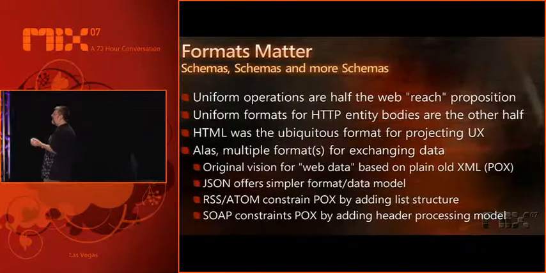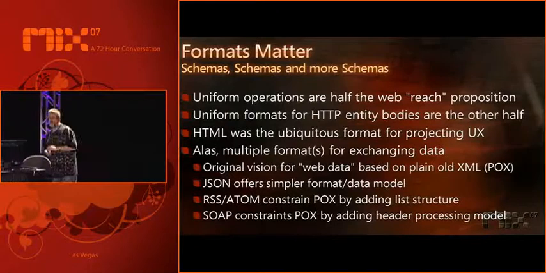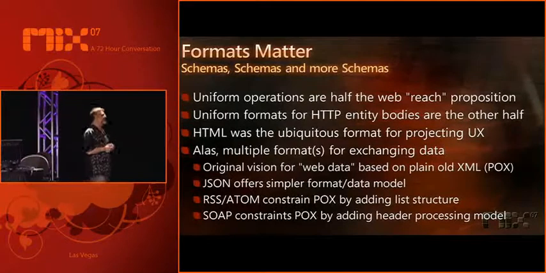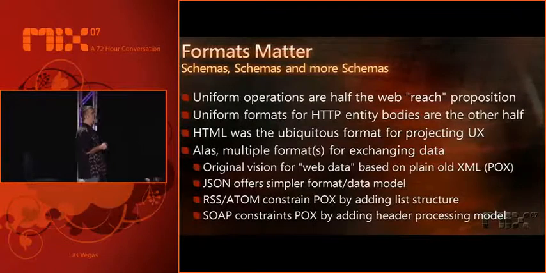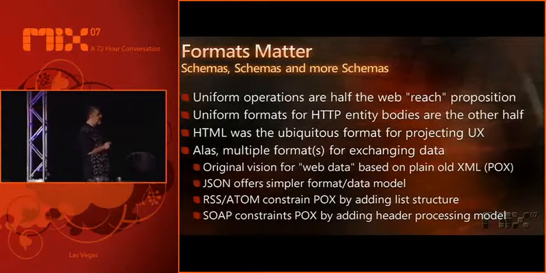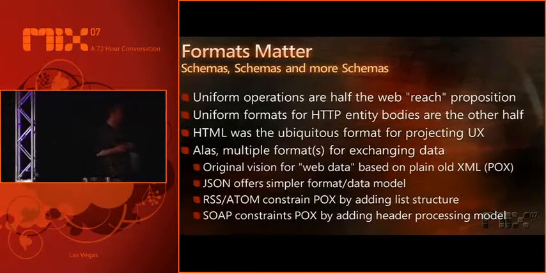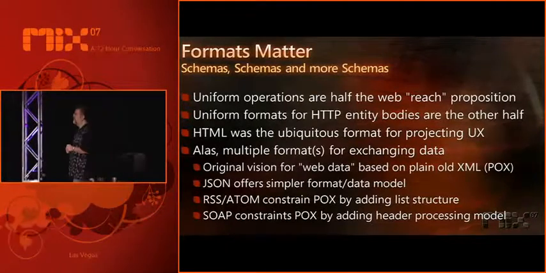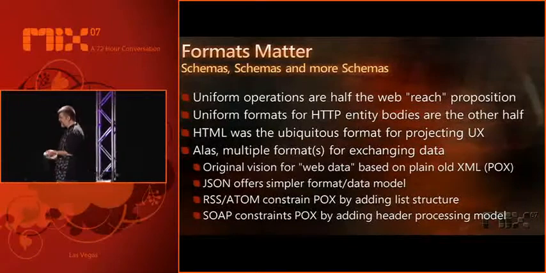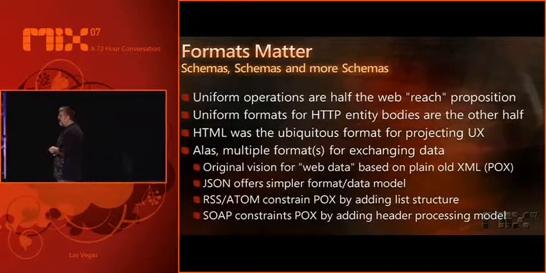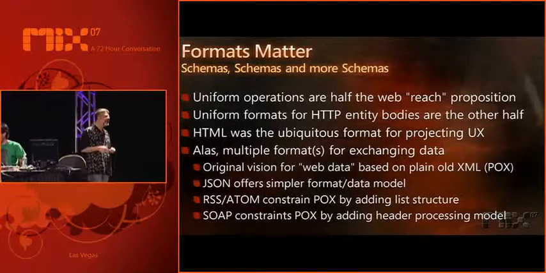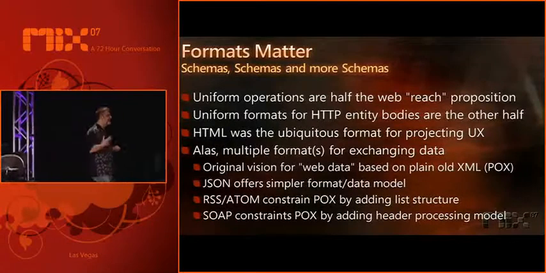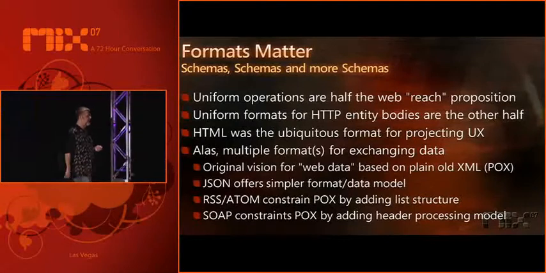We have a couple of constraints over XML. One of them is RSS and Atom, which are different but very similar. Both of them constrain plain old XML by adding a list structure to the XML document. SOAP is a different constraint over plain old XML that adds a header processing model. So, bottom line is, to go build software in this space, you have to be cognizant of what the format is. Be explicit about dealing with it and do a reasonable job, otherwise nobody will use your stuff.